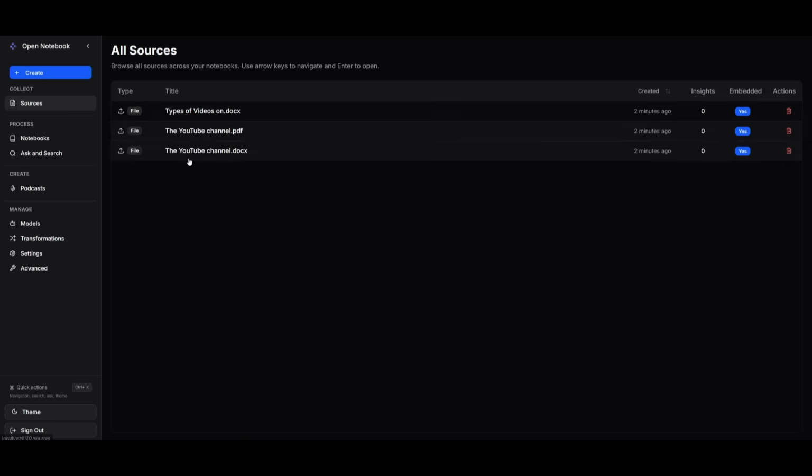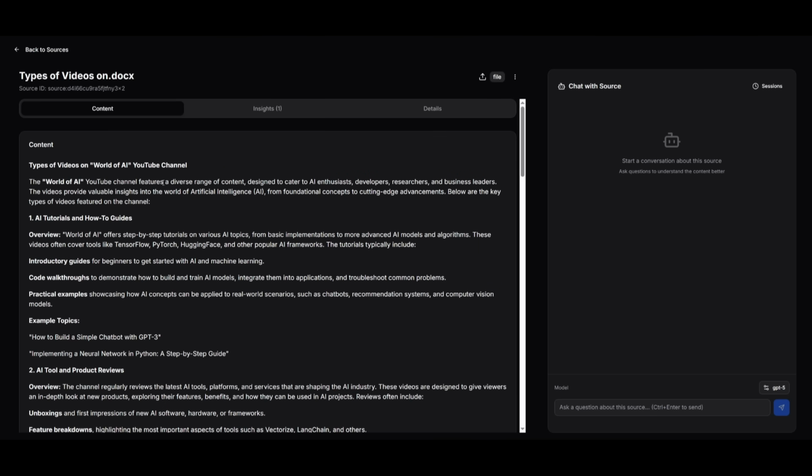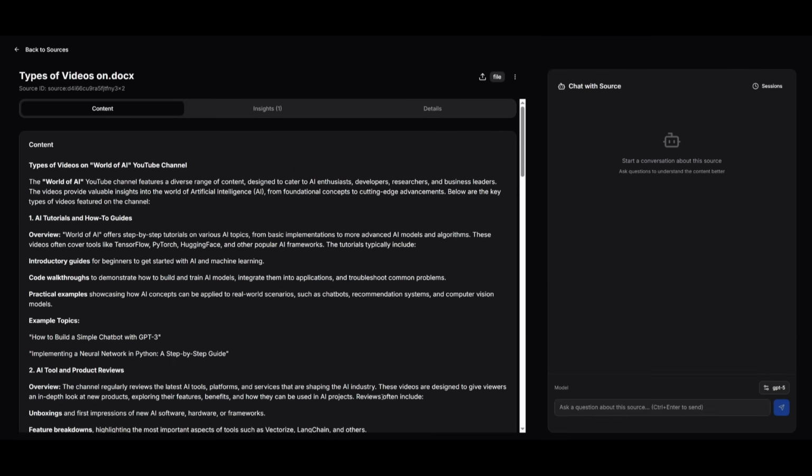Then within your sources, you're going to be able to manage all of the different types of sources, whether that's a link, text, or file. And you can actually start chatting directly right away based off the content. So the types of videos is a doc that I had provided, which describes the type of videos I post. So I can ask a question saying, what is this YouTube channel about? And then it is going to use the language model and provide an answer based off of it.